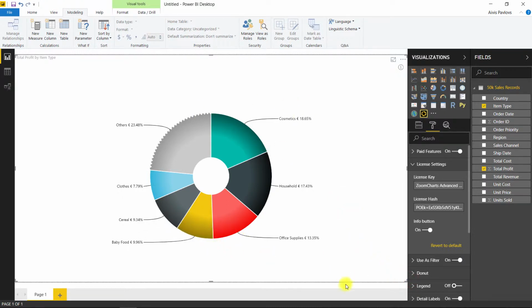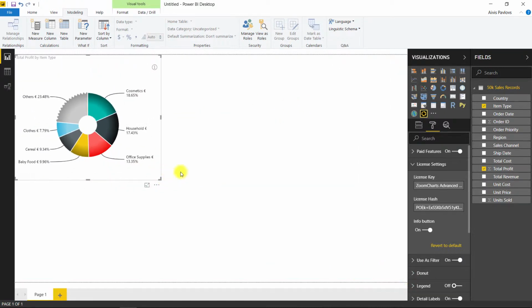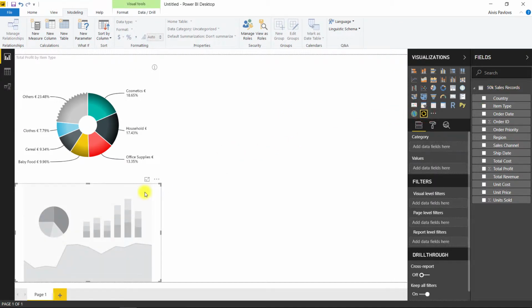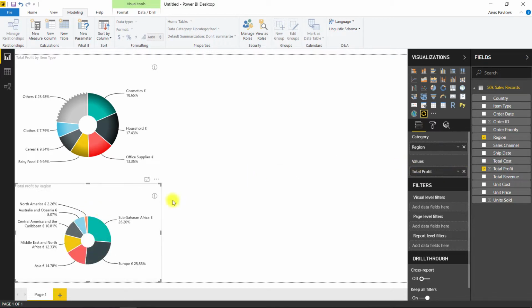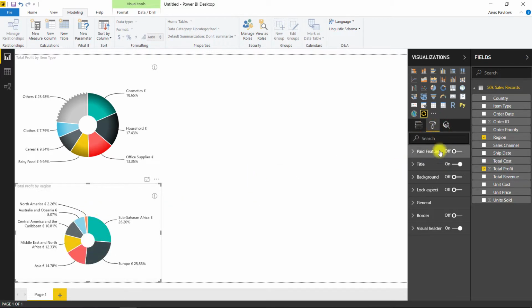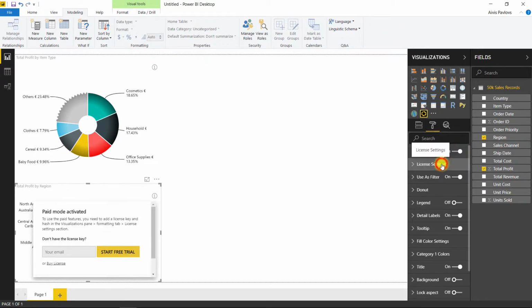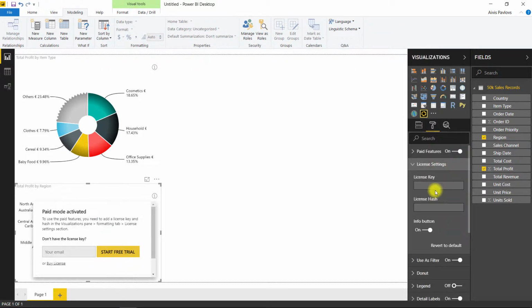Now, if you add a new visual to the report canvas, so let's quickly do that. Each time you add a new visual to the report canvas, you need to activate it first. So let's add in a region, a category field, and a value field. And as you can see here under the formatting options, the paid features are off. And as soon as they're turned off, you have to again add the license key and hash.